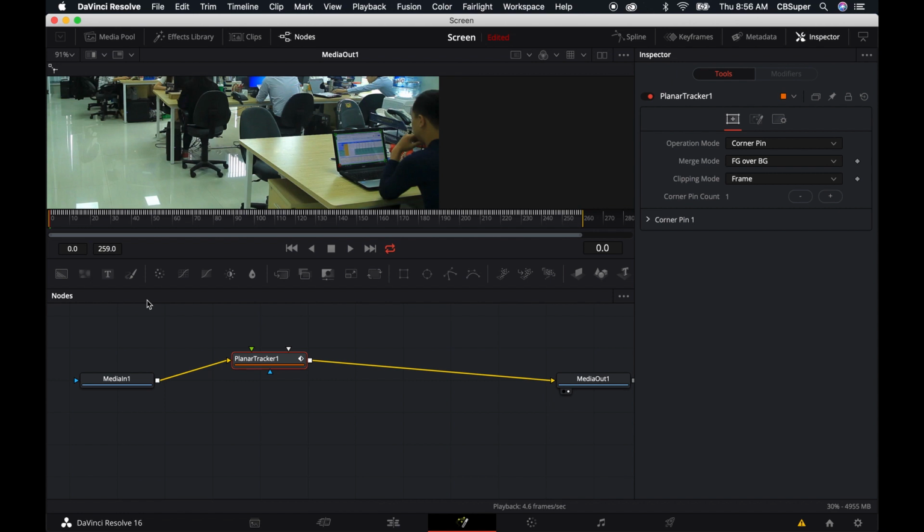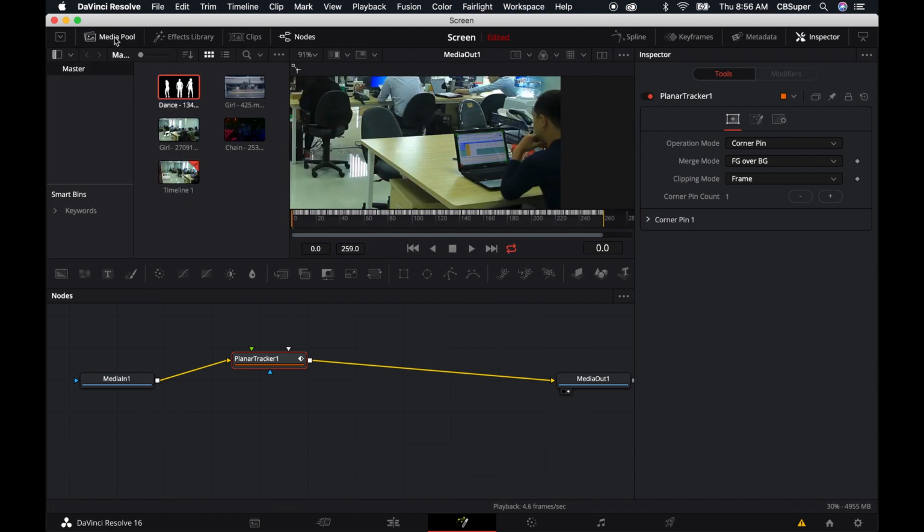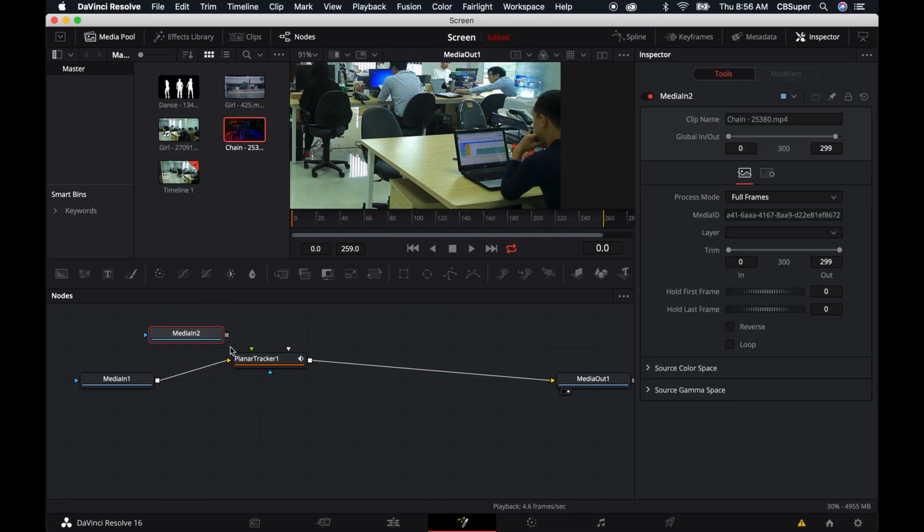Now we need to bring in some more media, so I can come up here to the media pool, click on that, and that's going to open up my media pool of all the things that I uploaded into the edit panel. Maybe I'll bring in this matrix looking thing and just connect it up to the planar tracker.